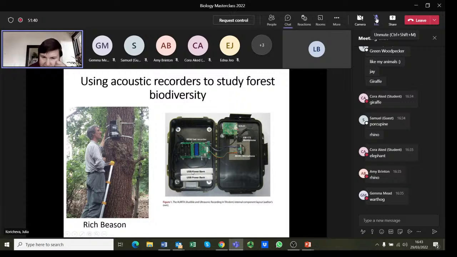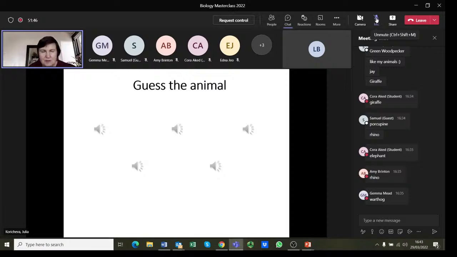So let's try to play sounds. I hope it will work. Latsi, tell me if you hear anything. So I'm going to play a few sounds made by different animals, and you try to guess what kind of animals they are. So let's try the first one.